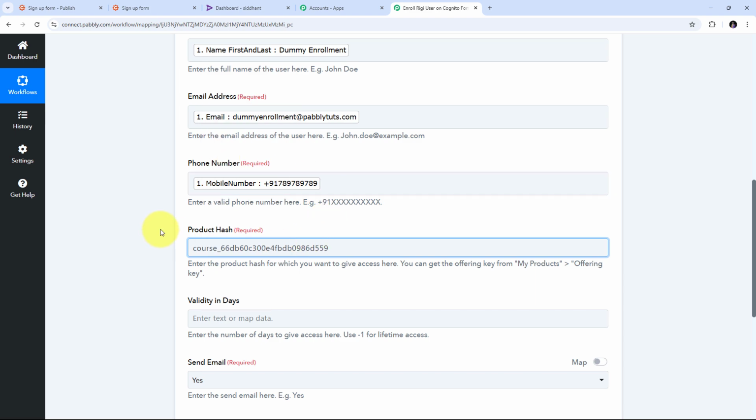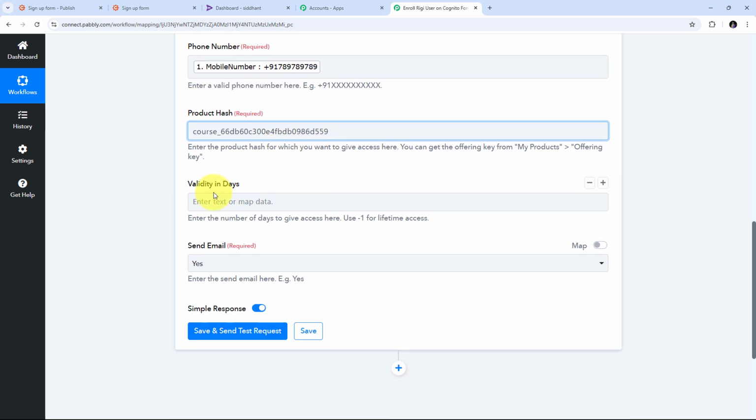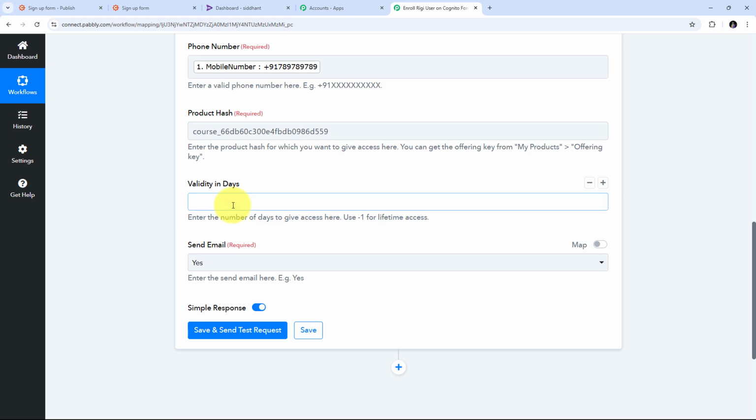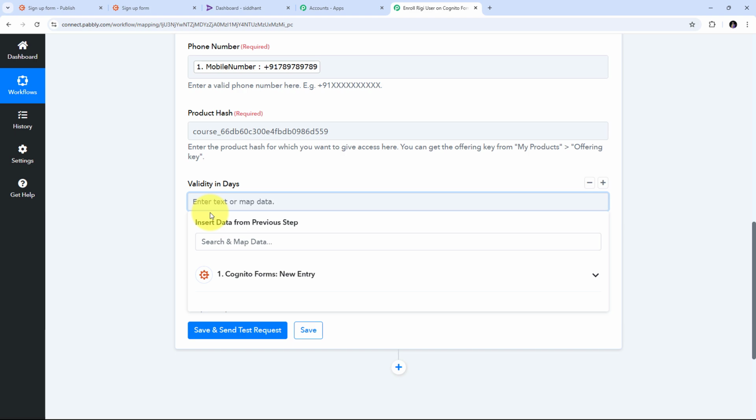product hash. Now that I have added my product hash, I can also give my validity in days, and I only have to fill this if I have to give any amount of days as a validity to my user. So here for the lifetime access I can use -1, and here I can add any number of days as the validity. Here I want to give lifetime access, so I'm just going to type -1.